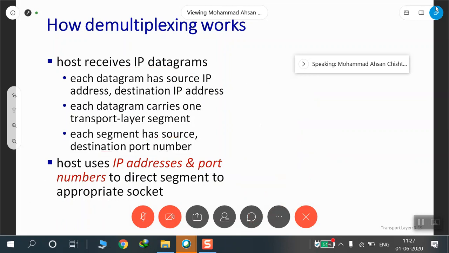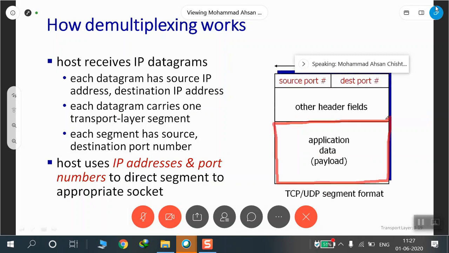Let me erase this and we'll see how it would look like. This is the TCP UDP segment format. This is how a transport layer segment would look like, in which there are different parts. The first part that we see here at the bottom is basically the data which you have received from the higher layer, which you are supposed to deliver it. This is the application data or the payload.